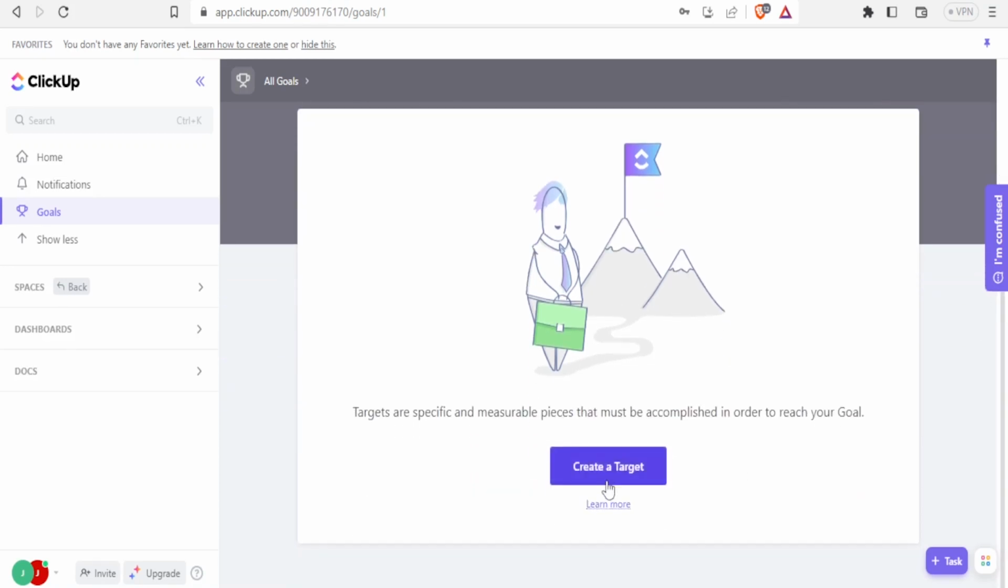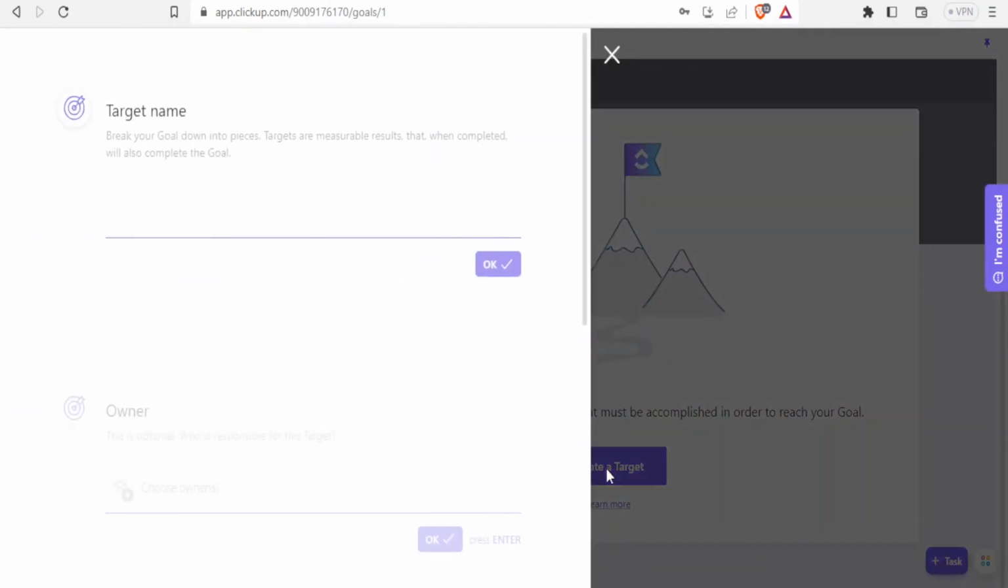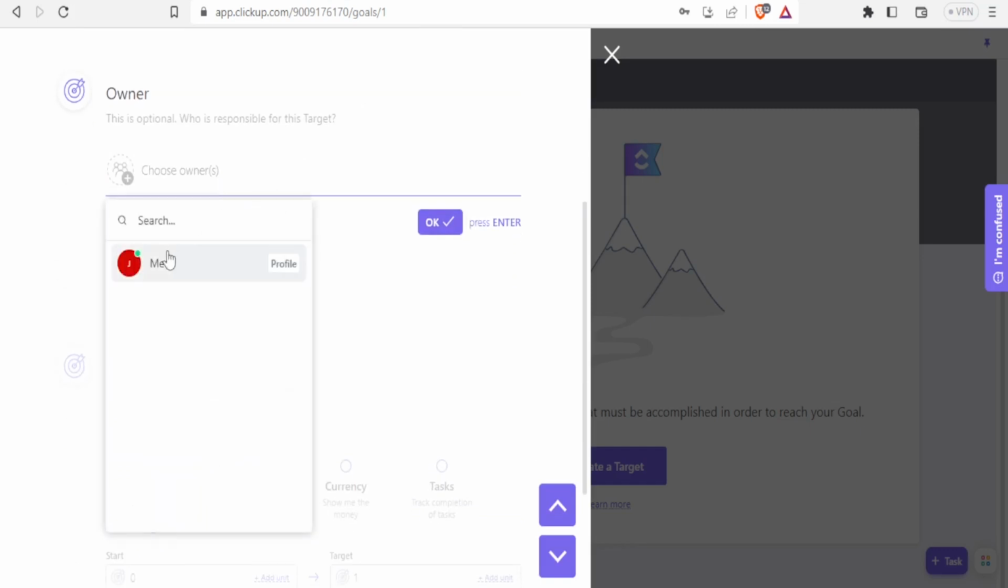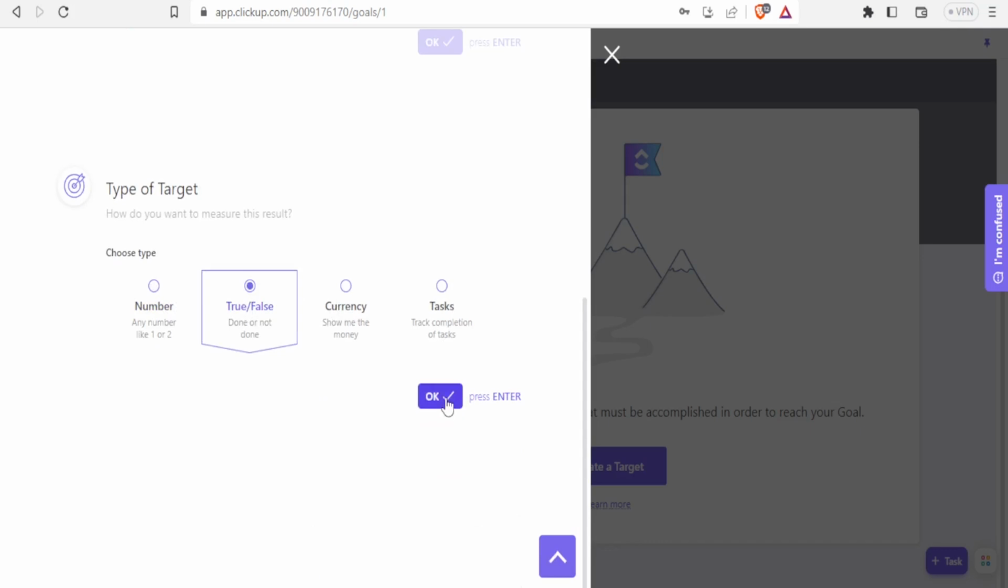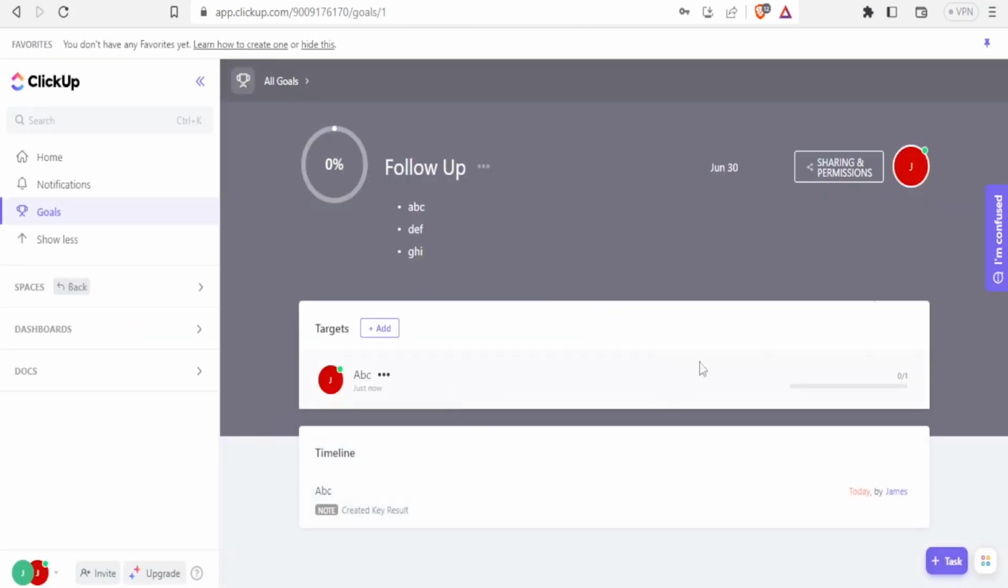And then I can now create the targets, and targets are specific and measurable pieces that help me to reach the goal. So I can click on create the target. Then the target name is target for ABC. Then I click on OK. I am the owner. I click on me. Then click on OK. The target type, is it a number, true or false, currency, or all this? Maybe I'll select true or false. Have you reached out to the person? Yes or no? So you notice there we have it. So we have our goal, and we have the timeline here. So that is how you also create goals on ClickUp.